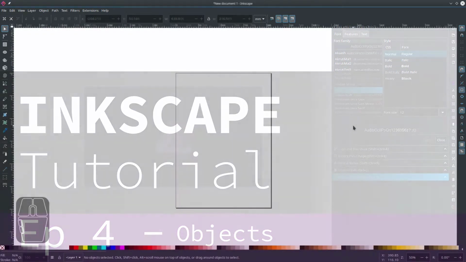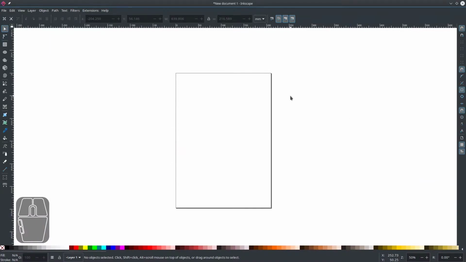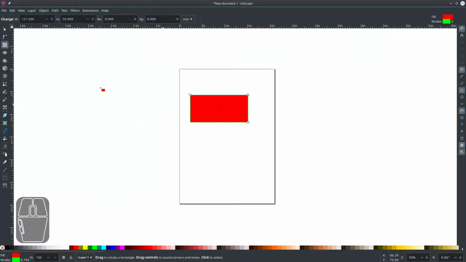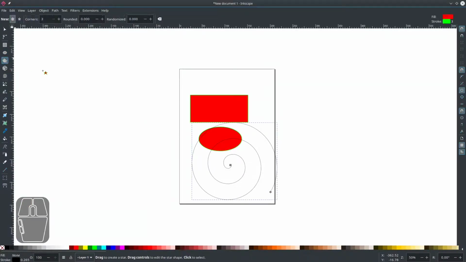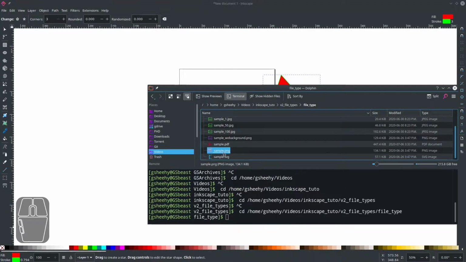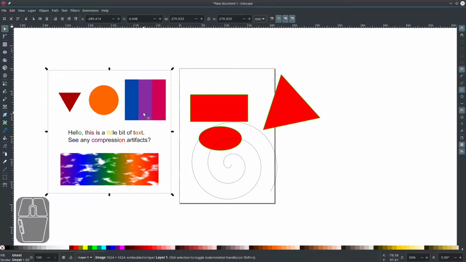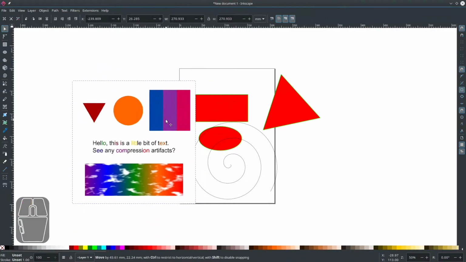Now that we're a little bit more familiar with Inkscape's interface and how to move around, let's look at objects. So everything in Inkscape is an object. This rectangle, this ellipse, this spiral, this polygon, and so on. Even if you import an image, it's going to be an object. The first thing you can do with objects is moving them around.